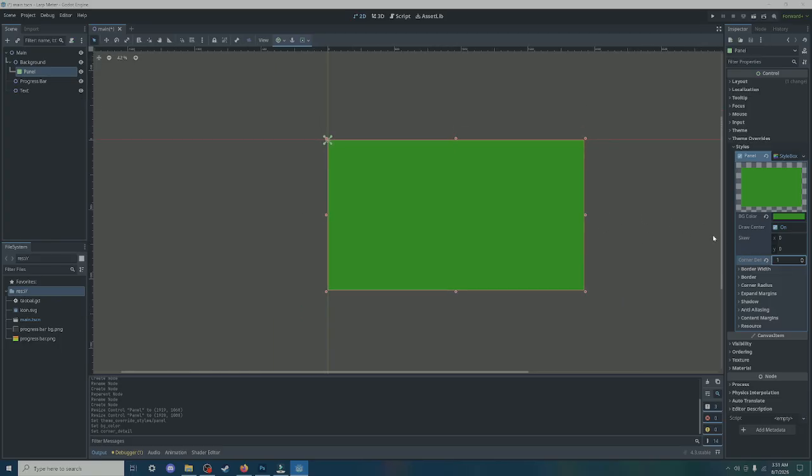Maybe a little bit. I don't know what that does. I don't mess around with that very much. I think skew, yeah. That's kind of fun. I don't use that either. But yeah, we have our background panel. We can just name it BG for background. It's green.